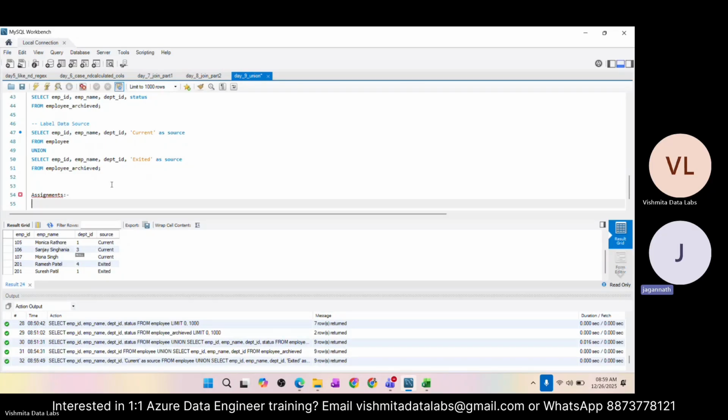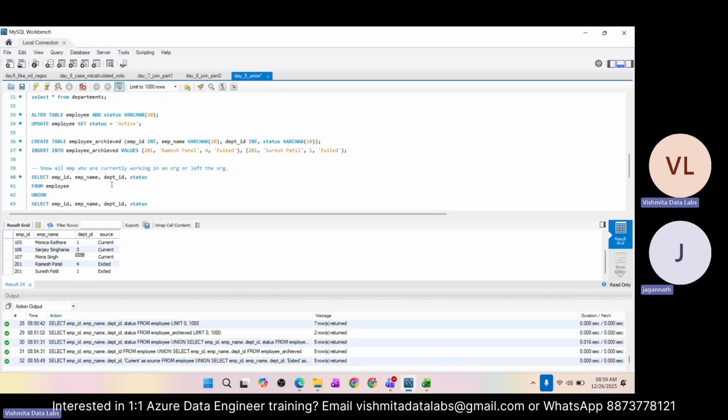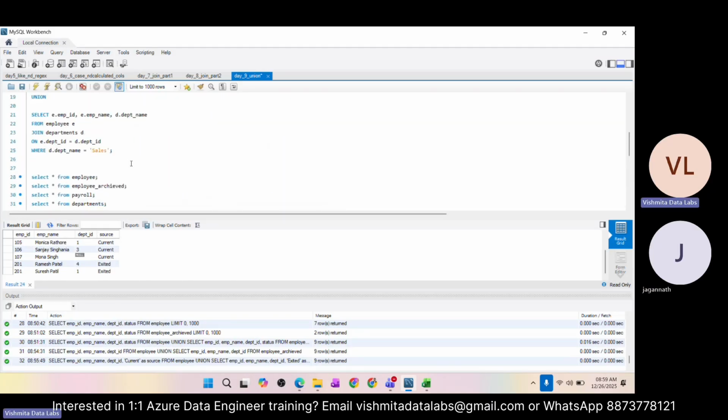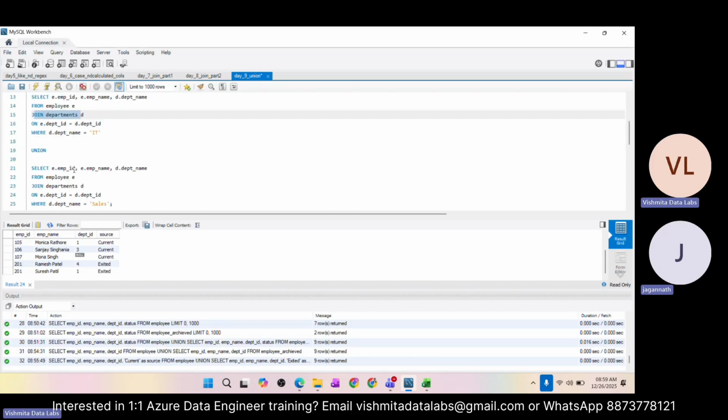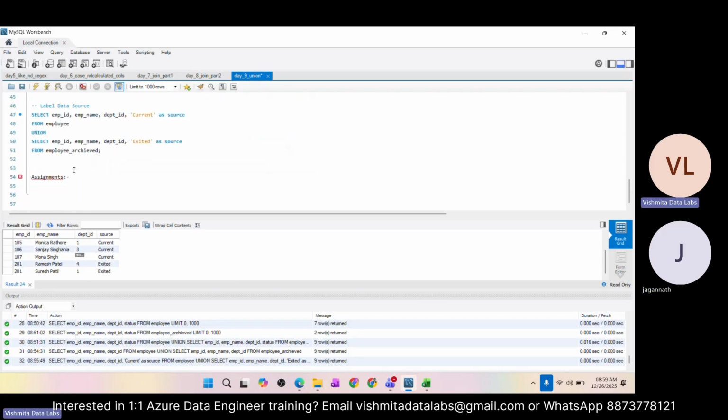Can you write a query with join and union in the same query? We did that previously. We performed join and union both. Yes, we can do that. Already we have done that.